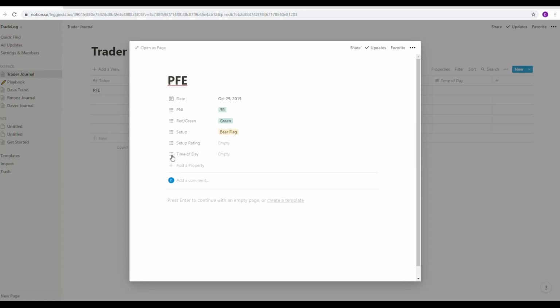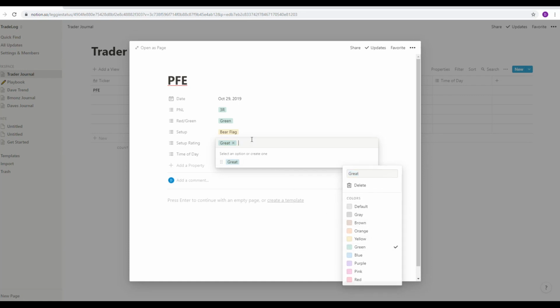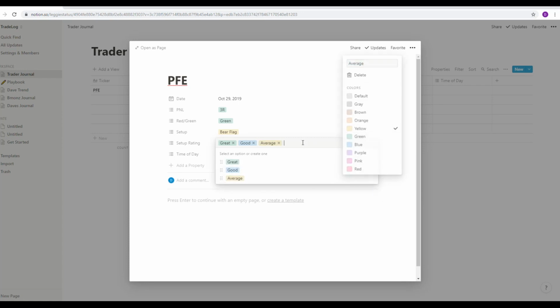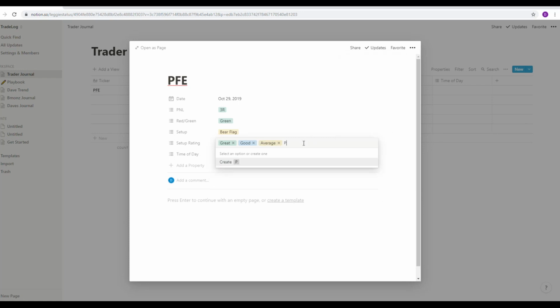Okay. Setup rating, I use 4 categories. Great, and I make my great green. I do good, and I make my good blue. You guys can do whatever you want here. I'm just going through what I do in my journal just to keep it simple for you guys. I make my average yellow, and I make my poor red.